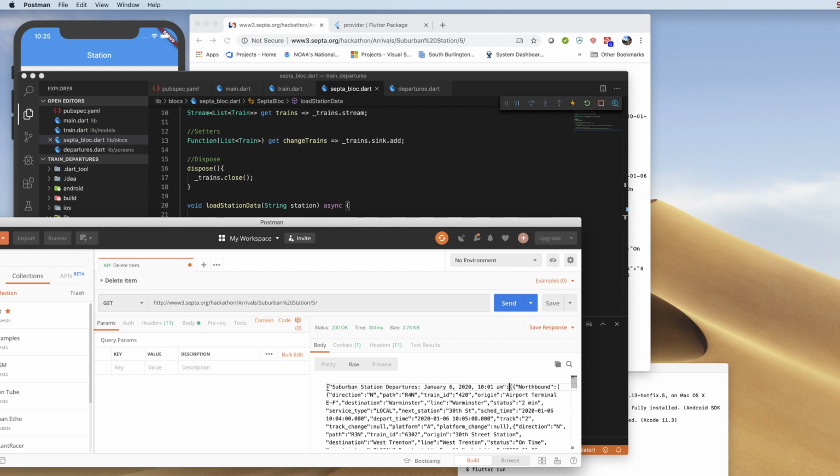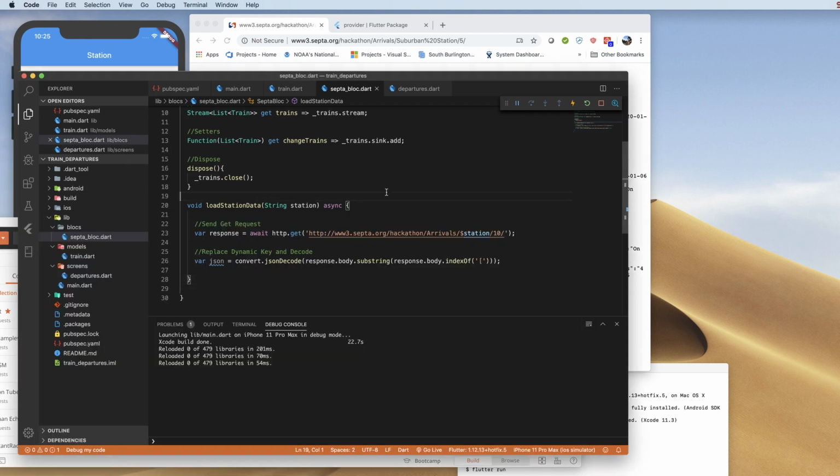I want the brackets, I want the structure of it. I don't want the dynamic key name. I want to get rid of that. So I'm going to get that, and to the front of that, I'm going to append what I actually want. So here, I'm going to stick on the front a string that has a curly brace, and in quotations has departures, a colon, and that's it.